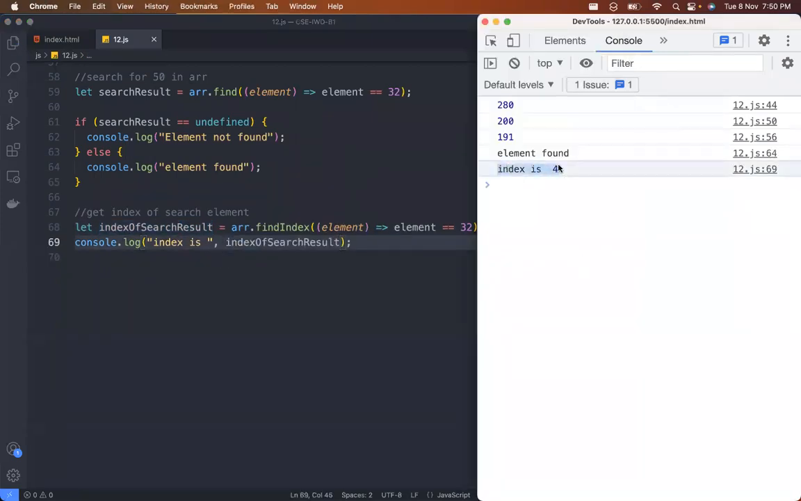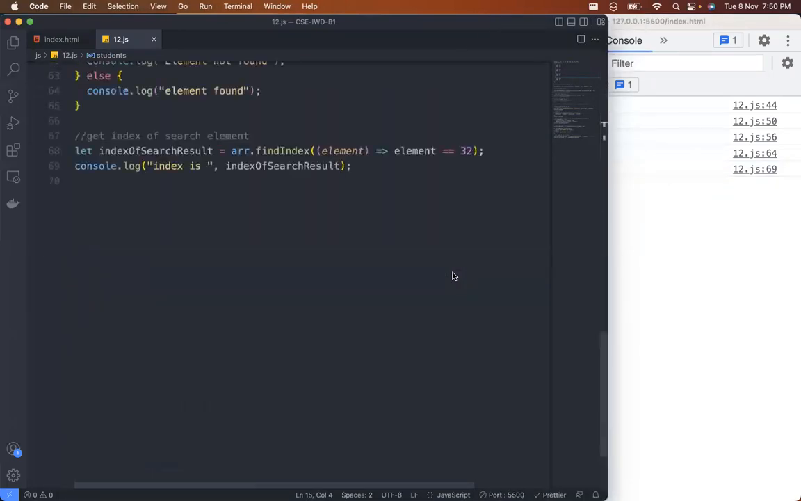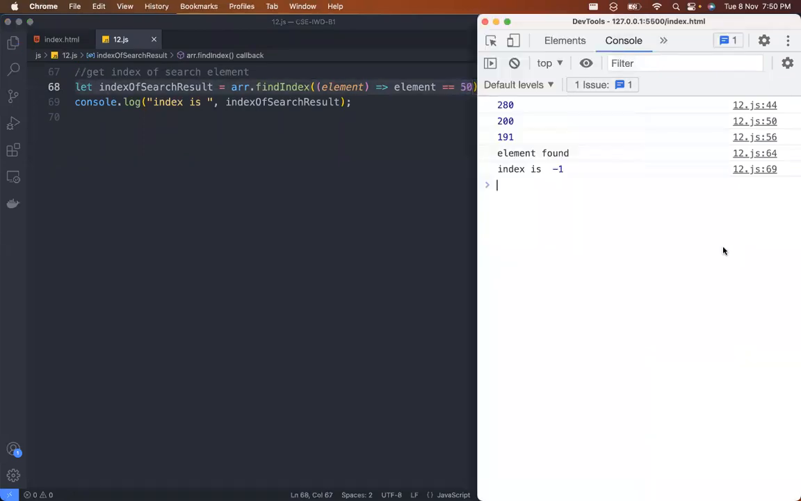So now it is giving index is 4. Let us see, is it right or wrong? 0, 1, 2, 3, 4. Yes, at index number 4, 32 is available. Fine. For example, if the element is not there, what is the situation? Let me search for 50 because we know 50 does not exist. You can see it returns -1.